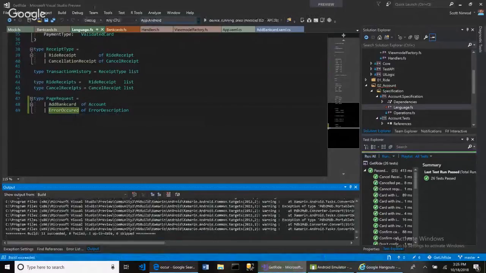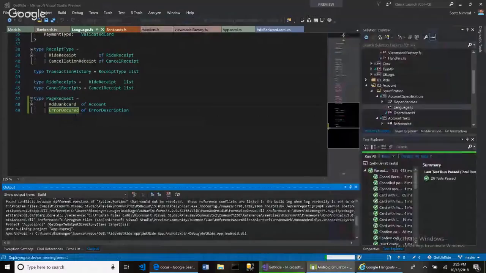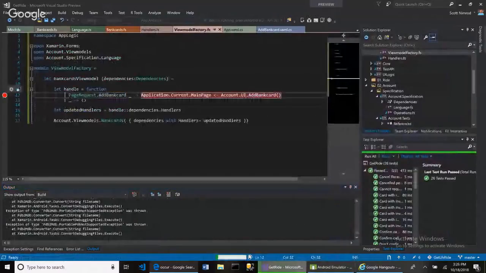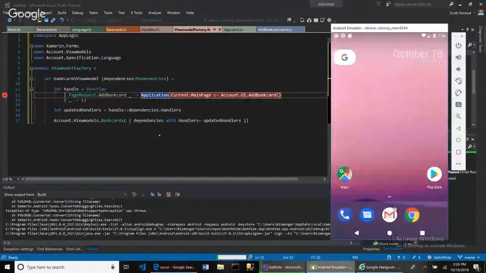When I run the application, I should be able to tap new card. When I tap new card, I should probably put a breakpoint right over here. And yeah, okay, so I can display my emulator over here.